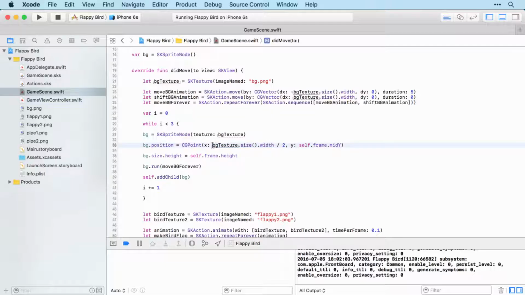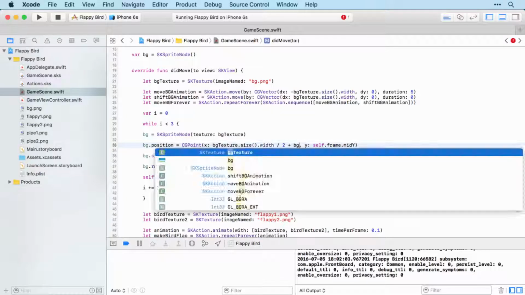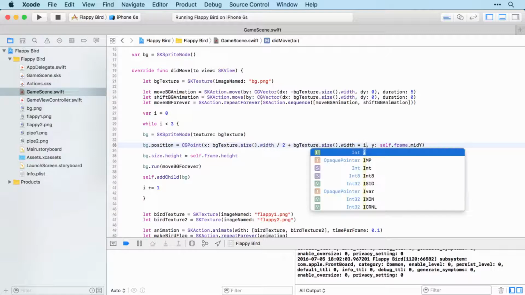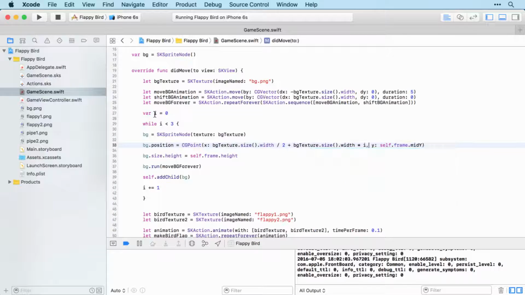So the first one is going to be aligned to the left of the screen. And then we want the next one to be a background width further to the right of that. So we're going to add BG texture dot size dot width. So that's for the next one. And then we want the next one to be even further, so another background's width over to the right. And an easy way to do that is to multiply it by I. I is our little counter variable.